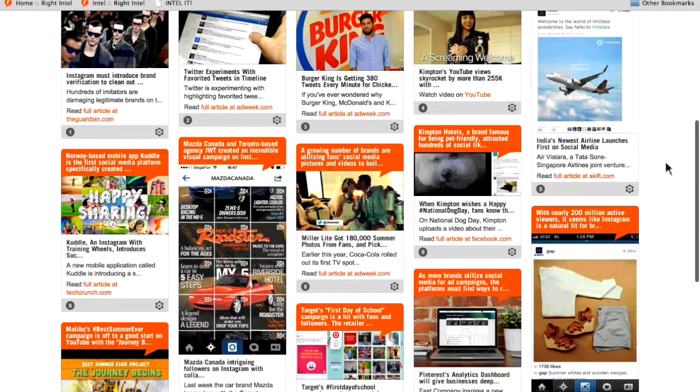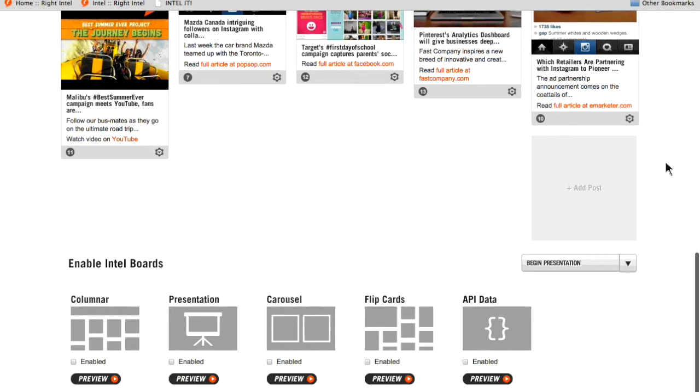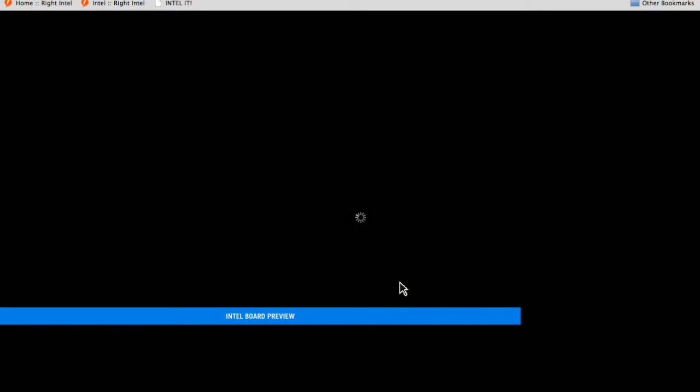Finally, every story can be placed into what we call Intel boards. And Intel boards, they're a really cool feature because basically it takes all this information that's above and puts it in a different visual format. So one of my favorites is flip cards. I'm going to click to preview just to show you all what that looks like.